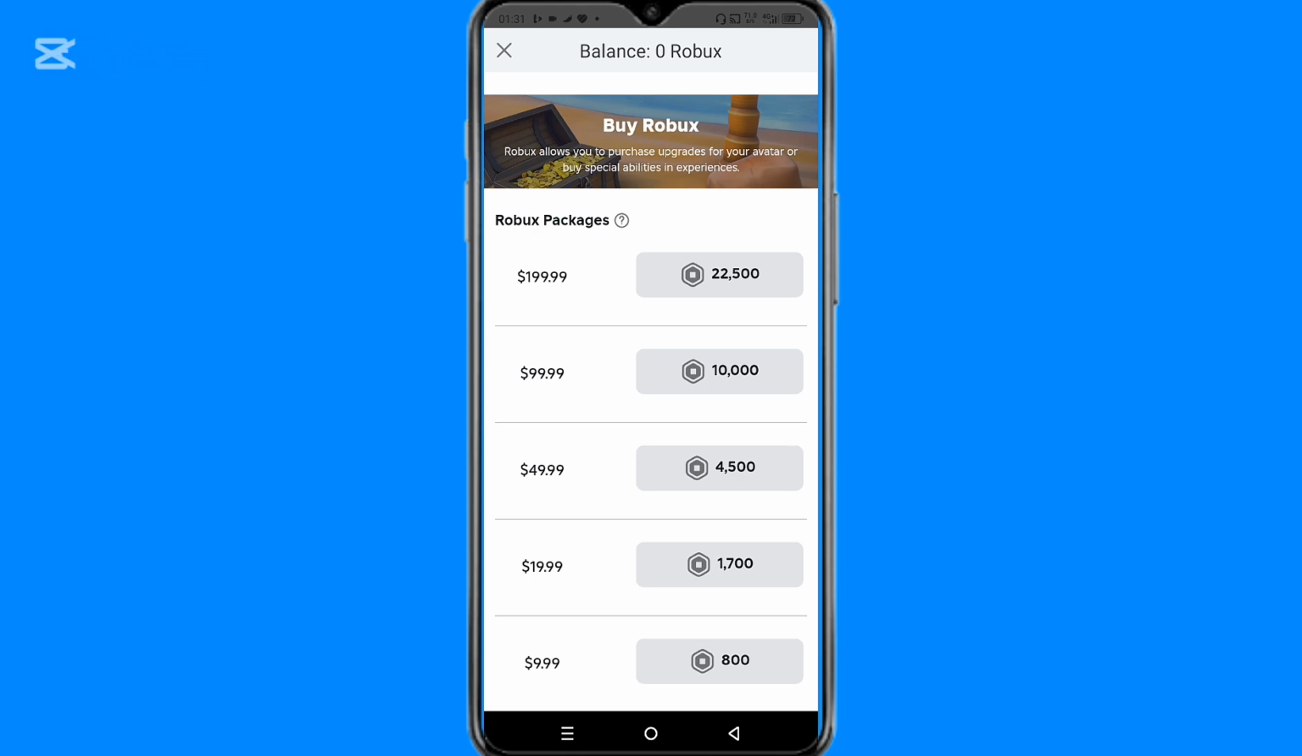So right here, all you have to do is to select the particular package that you want to buy on the Roblox app. So we have different packages, you just have to select the one you want to buy. So let me see, I select this one.